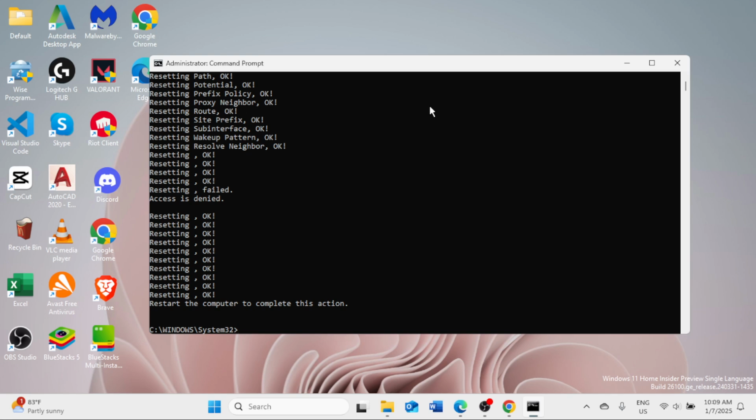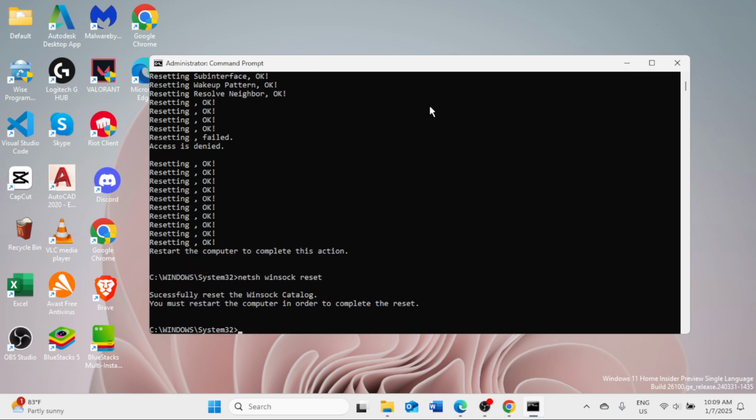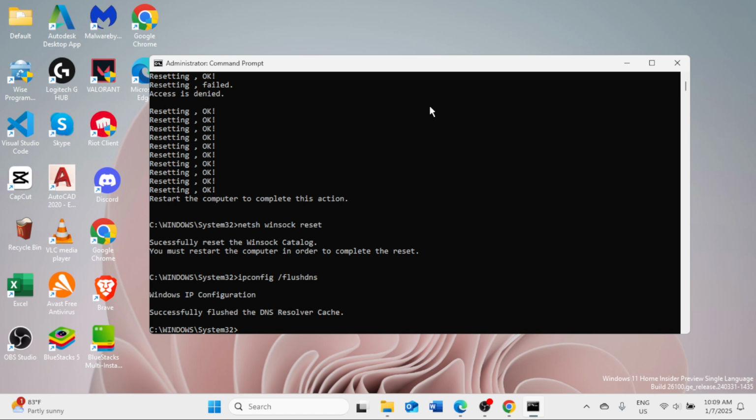The second command is netsh space winsock space reset and hit enter. And the last command is we need to flush the DNS, so we need to type ipconfig space /flushdns. Hit enter. Now it will state that it successfully flushed the DNS resolver cache.